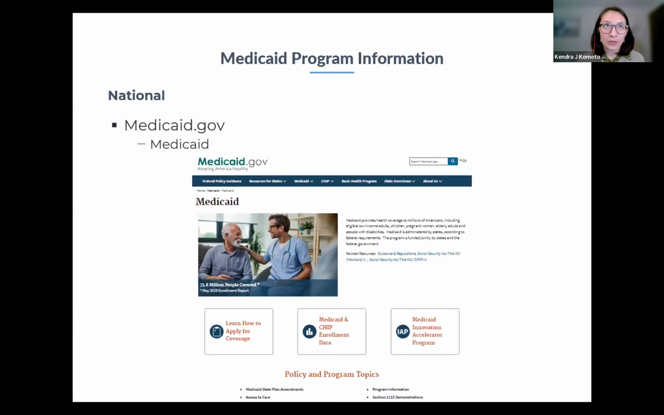Some very important resources on this Medicaid page include state plan amendments. So there's a resource where you can look at all state plan amendments that have been submitted for CMS review and approval. This is also where you can find waivers with the Section 1115 demonstrations with background information on what those are, and then the actual submissions with descriptions and status information.